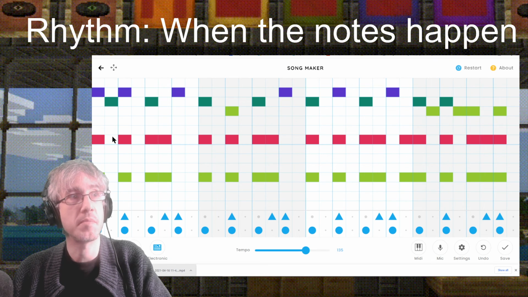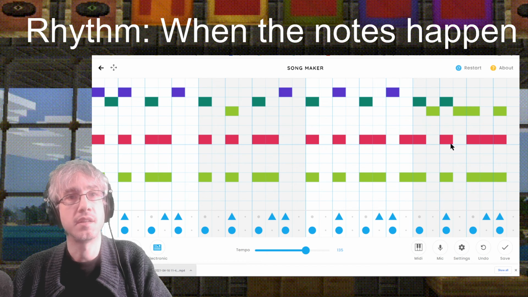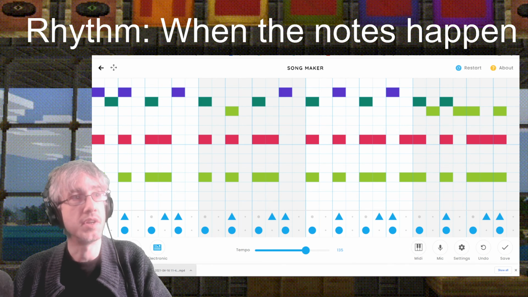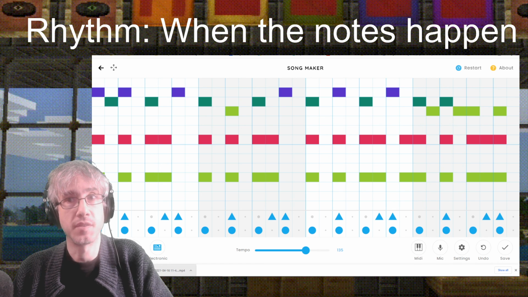Whereas my rhythm here, ta ta ti ti ta ta ti ti ta ta ti ti ti ta ta ti ti ta, is the rhythm of these notes, and you can hear them both together just by hitting the play button. So that's how rhythm is used to make music and different musical elements.